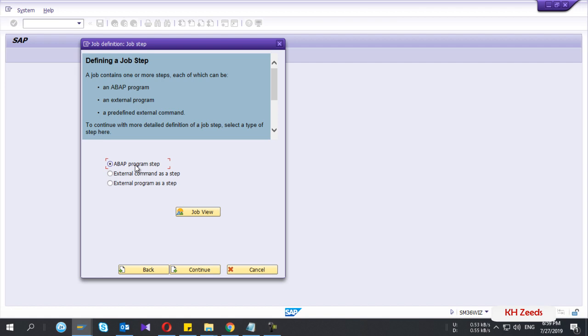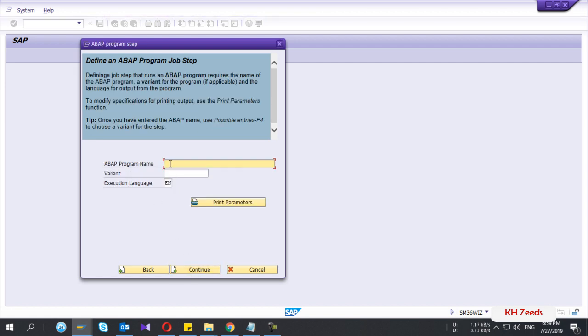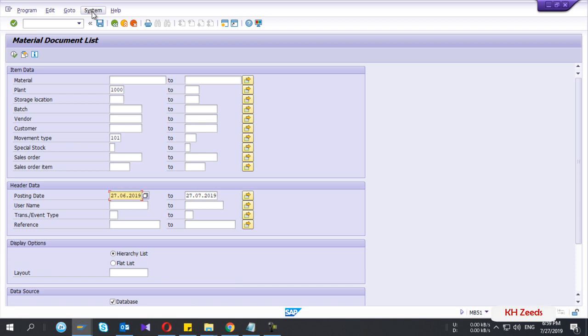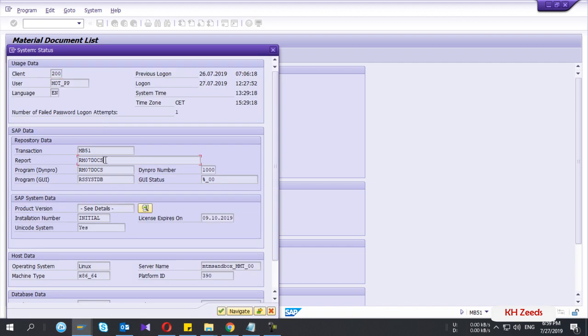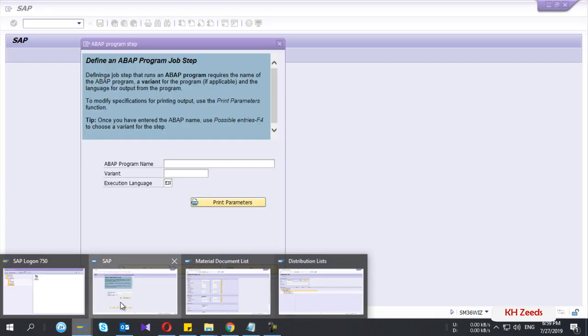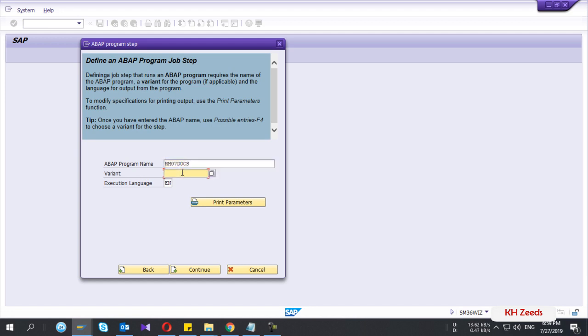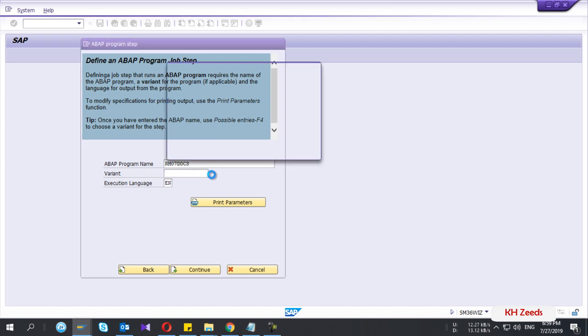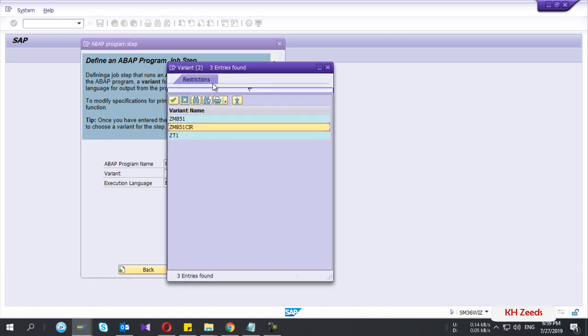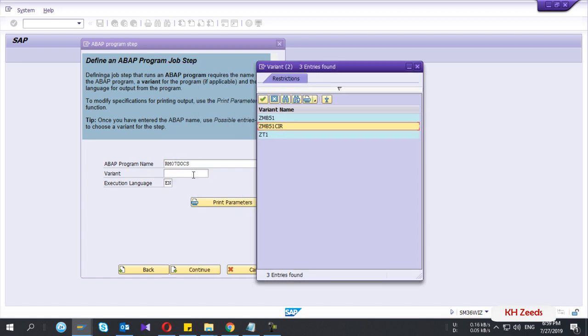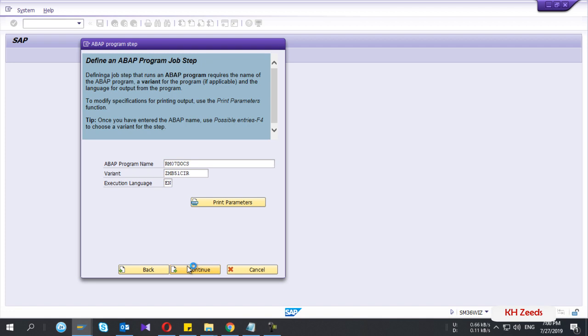And you select this first option, continue. Here you have to give the ABAP program name of the report that you need to circulate. So I go to MB51 again to find the ABAP name. Go to system status. This is the report name, right? RM07DOCS, that's the ABAP name. So I go to SM36 again and I give the program name, then I press variant. So this is the variant that I have created. If this program is wrong, the variant that you have created will not be visible here. I will select that variant, press continue.